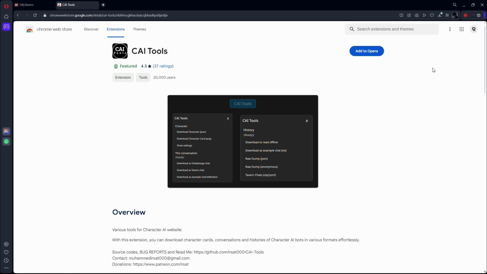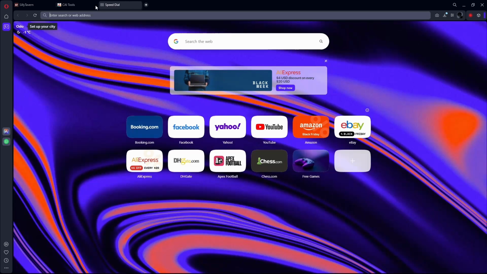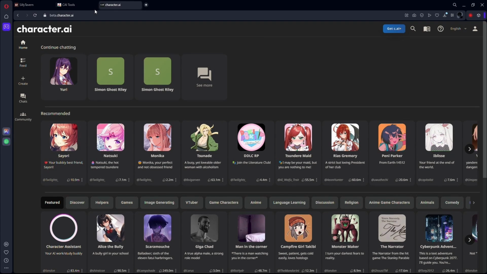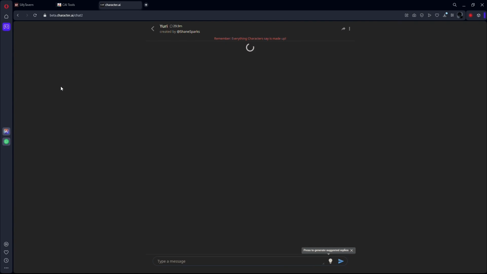Once the extension is installed, what you want to do is open a new tab and go to the URL box and type www.character.ai and hit enter. Once the page is loaded, make sure that you are logged into your account. If you are not logged into your account, then quickly log into your Character AI account. After that, select any character that you want to import to Tavern AI.